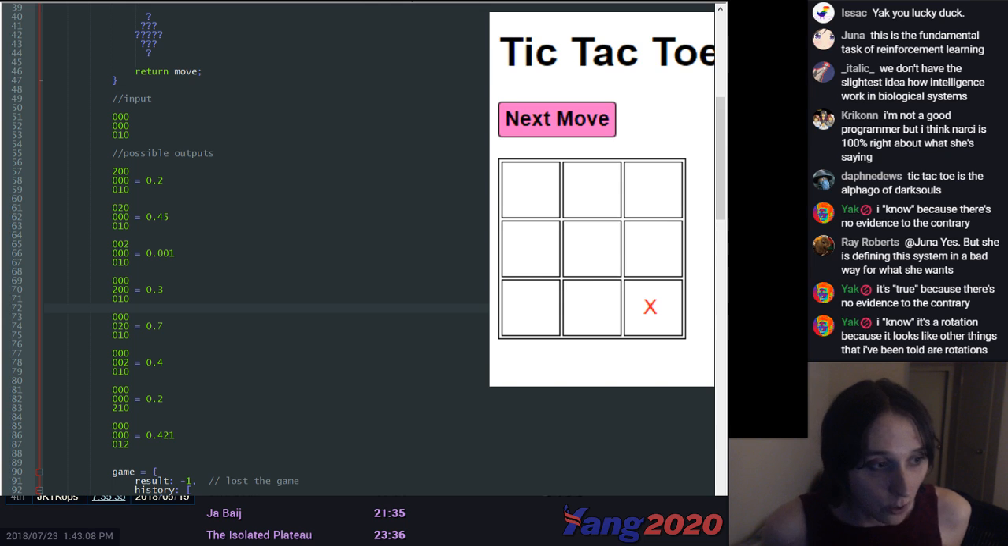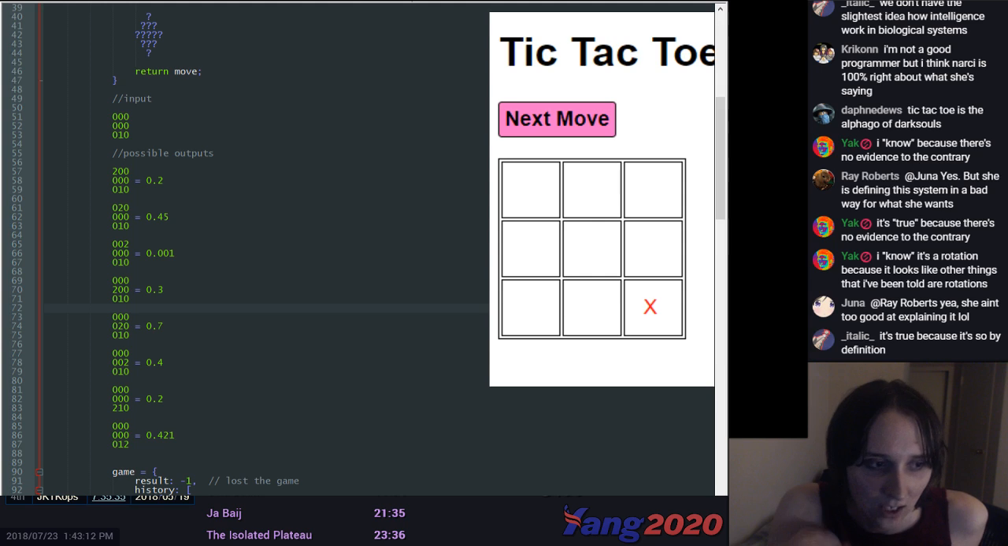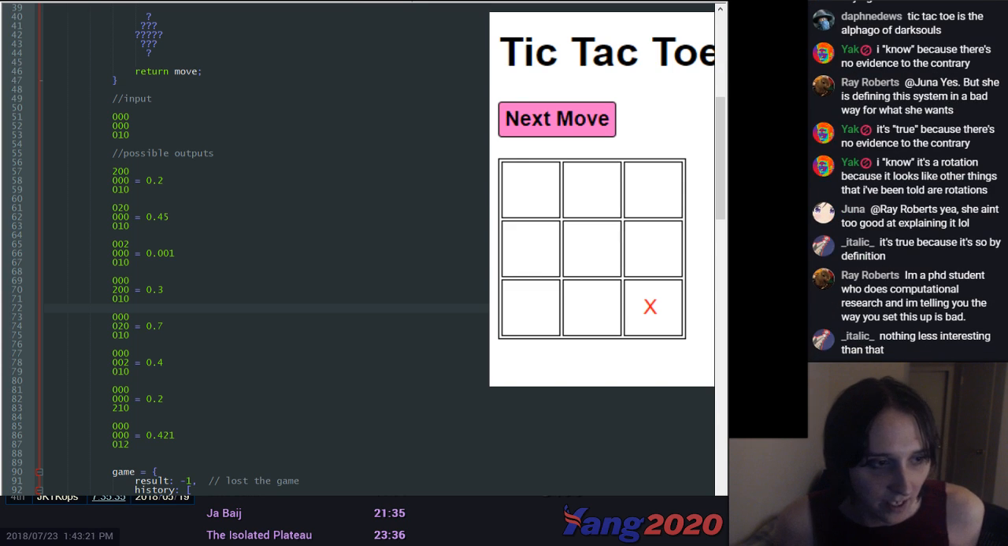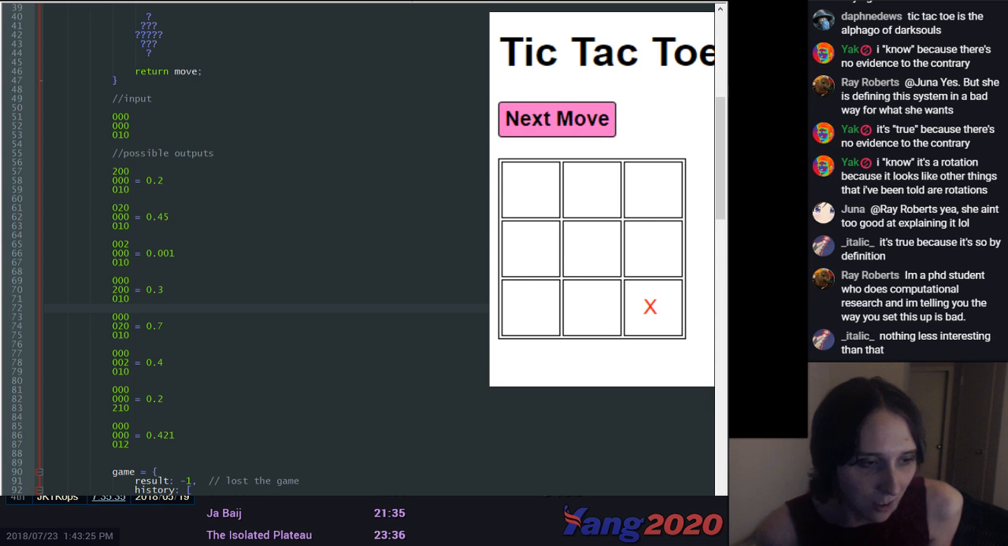Okay, Yak, you know you could analyze tic-tac-toe for the rest of your life, and you'll never find a lack of symmetry there. It'll be symmetrical the whole way. You could spend the next 50 years working on this and you'll never find anything that shows it's not symmetrical. Truthfully, it's symmetrical.